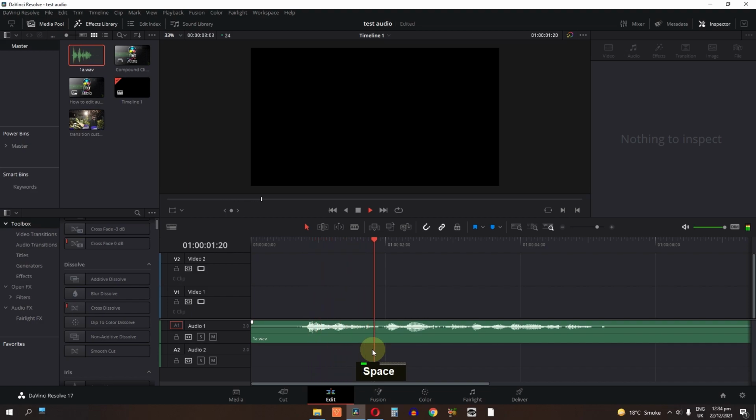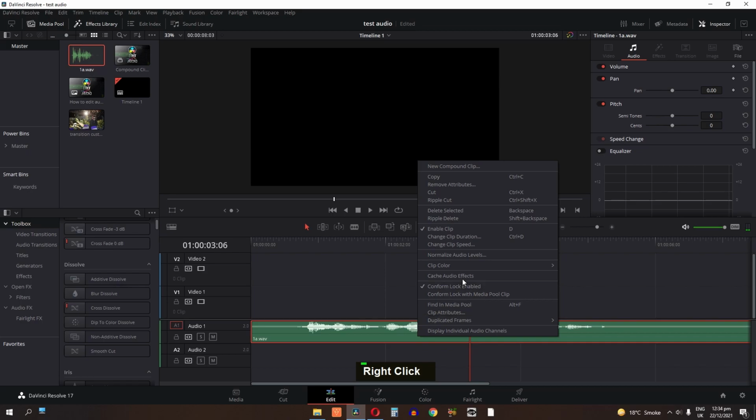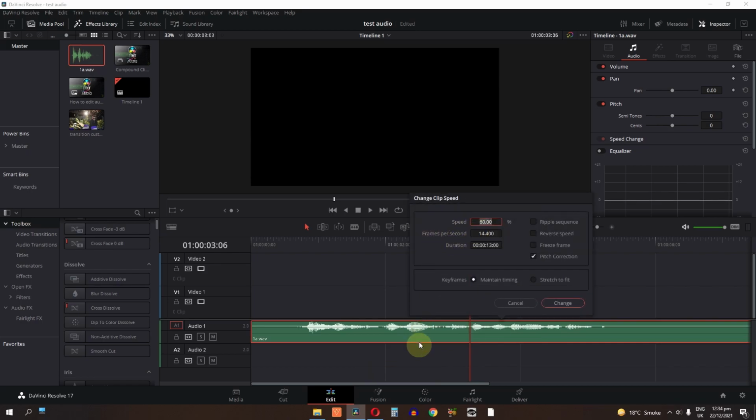Now how to speed up the audio, just right click, go to the clip speed. Now if you want to speed up the audio, all you need to do is just increase the speed above 100. So if I want my audio to speed up, all I need to do is just add a value above 100 and now click on change.